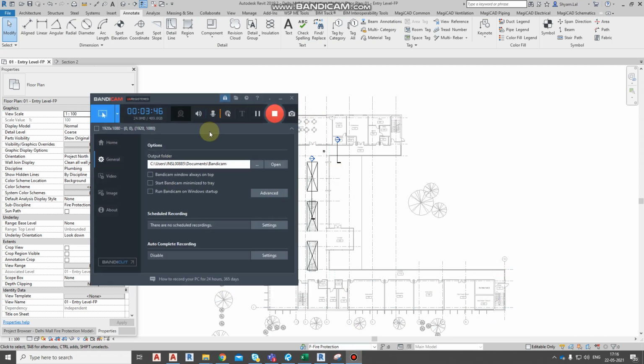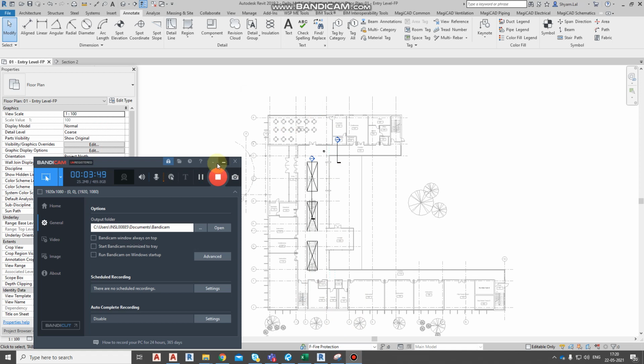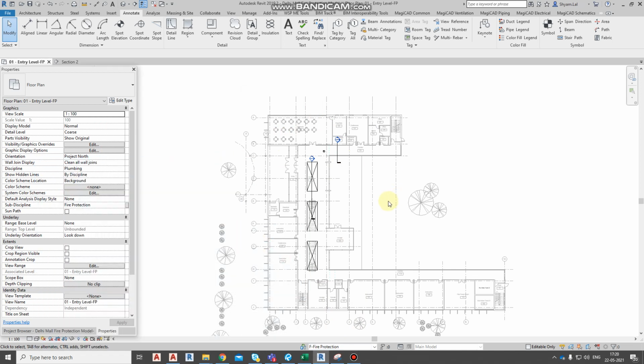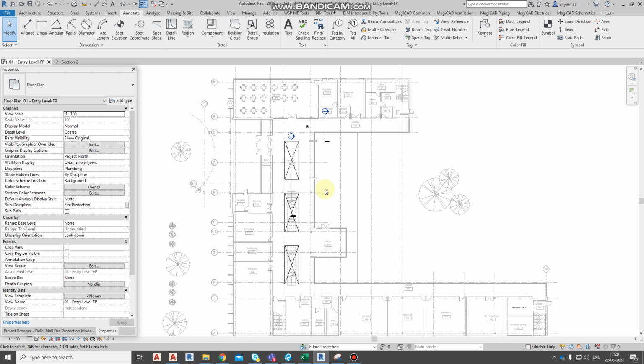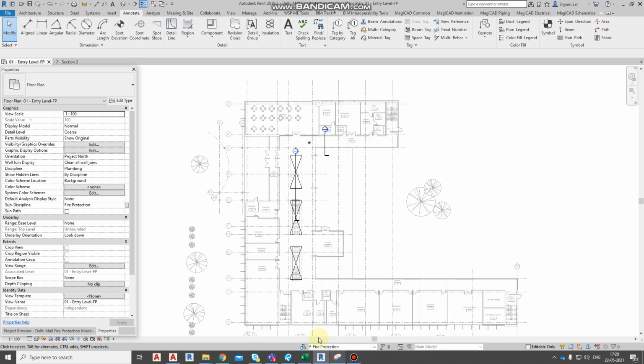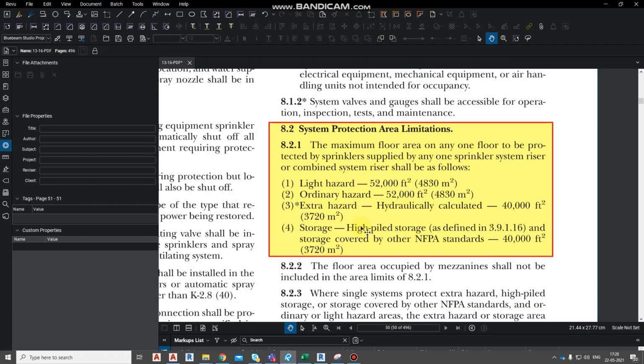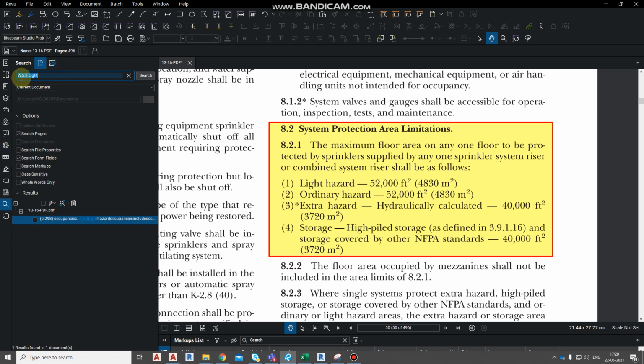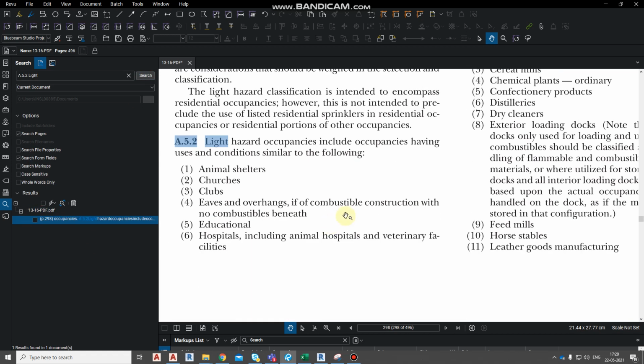So in the second point, we have checked the area limitation of the sprinkler zone as per the floor plan. Now we see in which hazard occupancy this building comes. As per NFPA 13, we will check in section number 8.5.2. Just we check here. So this is NFPA 13.